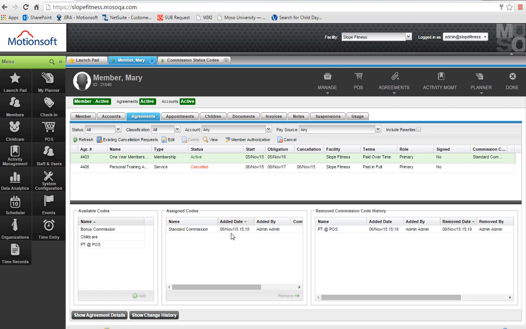So a standard commission code was put in here. So let's say that's great. It was a standard commission code. PT at POS looks like it was formerly in the assigned code column. So what this would mean is she did sell a PT membership or any type of personal training at point of sale. And again, this is one I just made up, but it looks like that was canceled on the same day. So we're going to remove that commission from there.